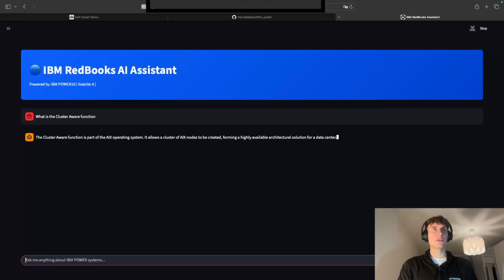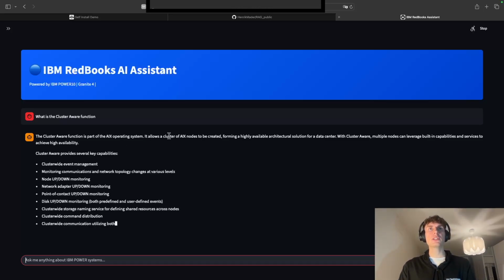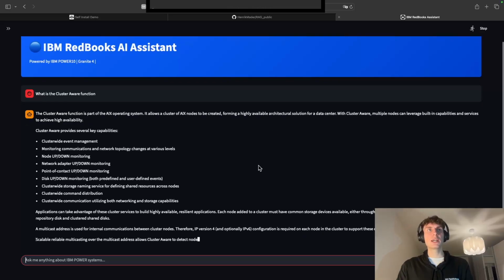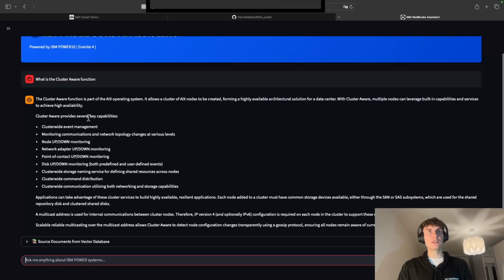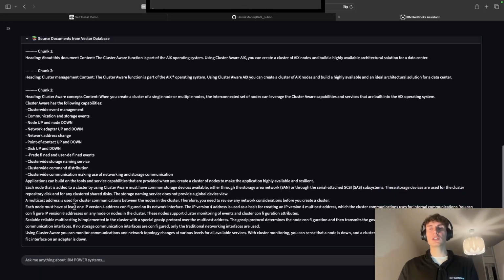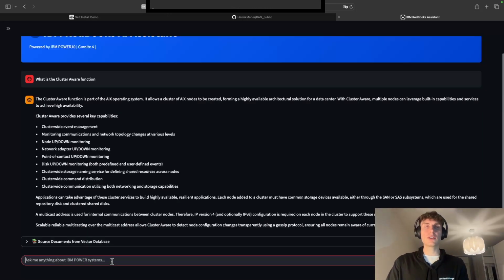And you see here that the chatbot is saying the cluster aware function is part of the AIX operating system. It allows a cluster of AIX nodes to be created, and so on and so forth. Then it says what the key capabilities are, and so on. And you also see here the sources from which it obtained its answer. So these are really the chunks which are retrieved from the vector database and given to the LLM in order to answer the question. Let's try another thing.